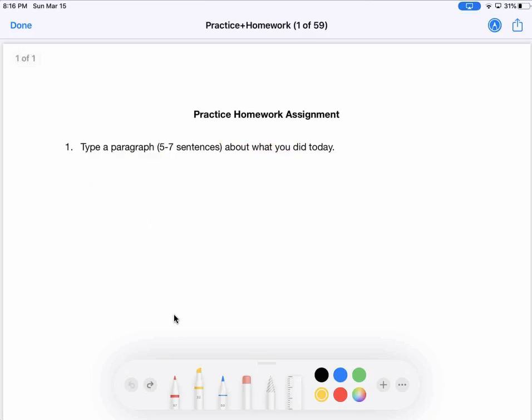Now I've got some eraser features. I've got another tip feature down here, and I've got an eraser feature, and each one of those can erase. If I want an object eraser, I just click on the object and it will erase that.